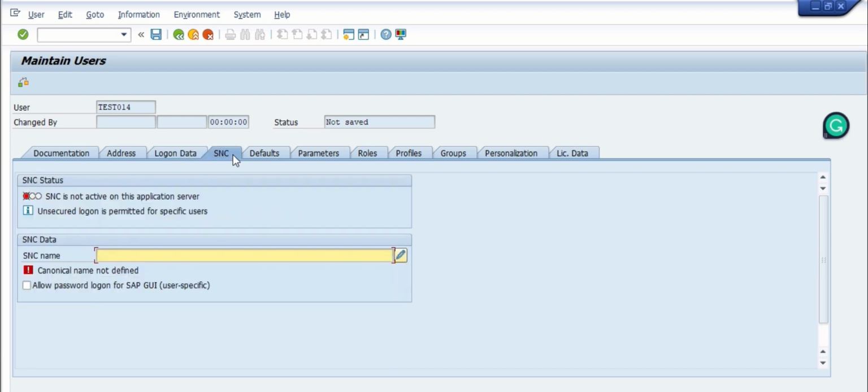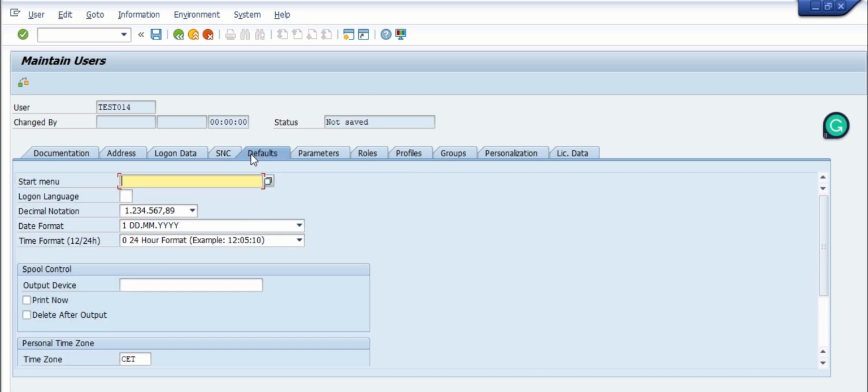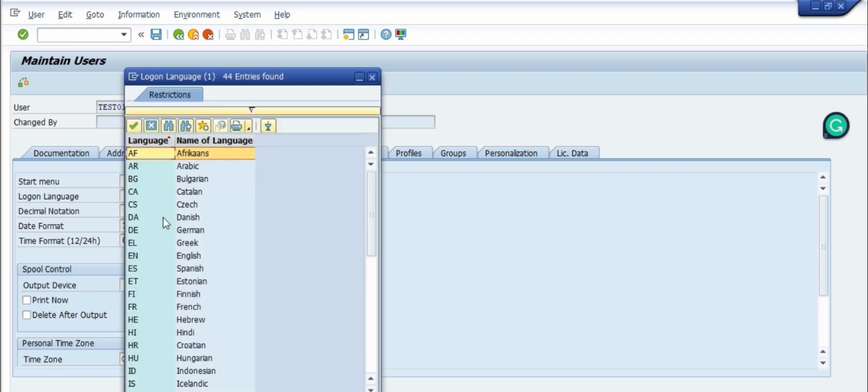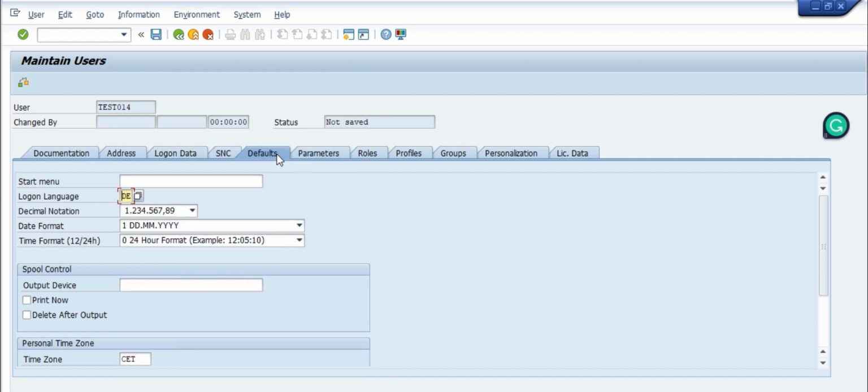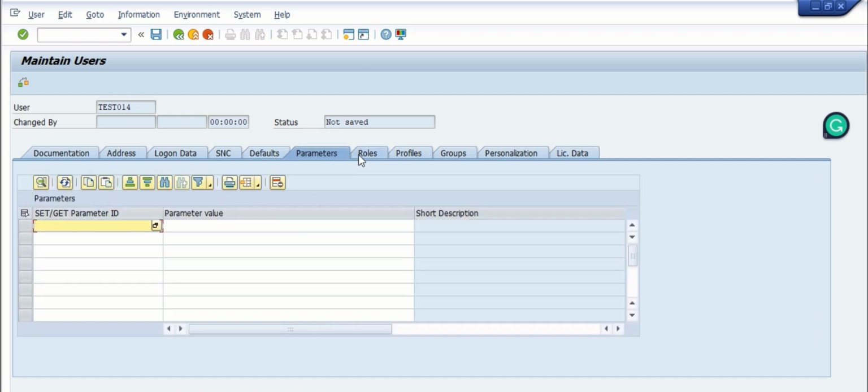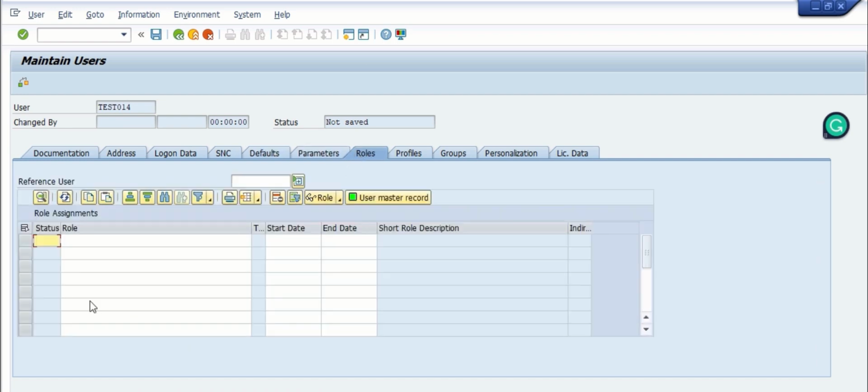Then I come to SNC. This is not needed. Then defaults. Here it will talk about what the date format is and everything. What is the time zone it's supposed to operate in? What should be the logon language? I can set the logon language of Kalpana as German for now. And here, if you come here, there's something called role. Role is nothing but the authorization I'm talking about.